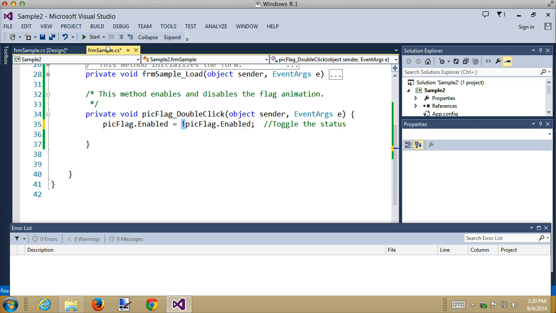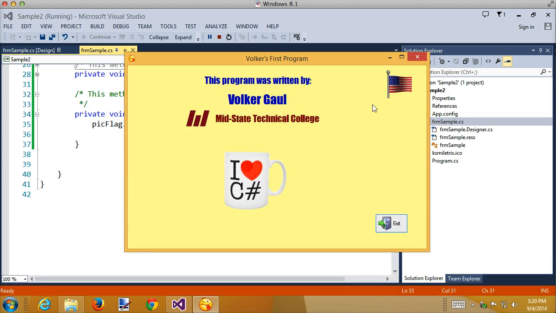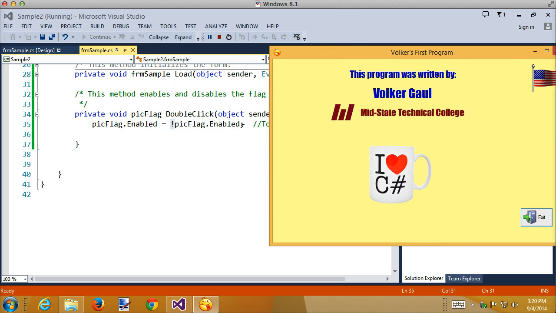Now if we run it, right now enabled is true, right? Not true is false. So this line of code says this is true. Not true is false. Put false in there, and now it's no longer enabled. If I double click it again, this is false. Not false is true. Put true in there, and it starts to back up again.